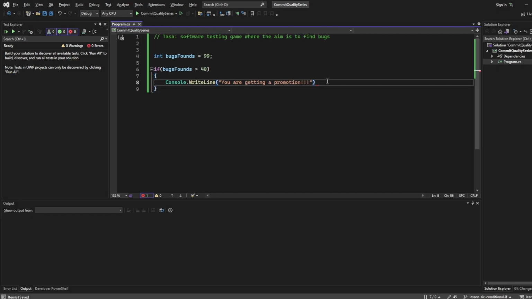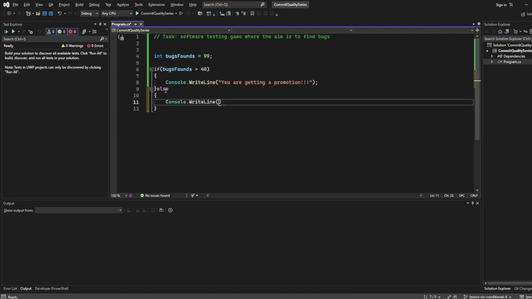Amazing. But what if we then say, okay, well, if a user finds less than 40 bugs, you should be getting fired. Well, I can use an else statement, and I'll explain this in a second. But I can say else, Console.WriteLine, you are getting fired. A very blunt game, but how this reads is if this criteria is met, so if bugsFound, which we know is 99, is greater than 40, execute this line of code. Else, so anything else, so if it's less than 40, execute, you are getting fired.